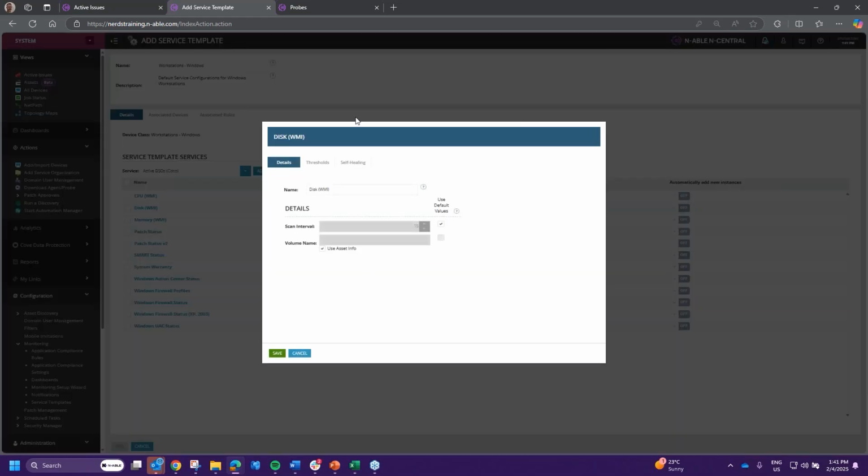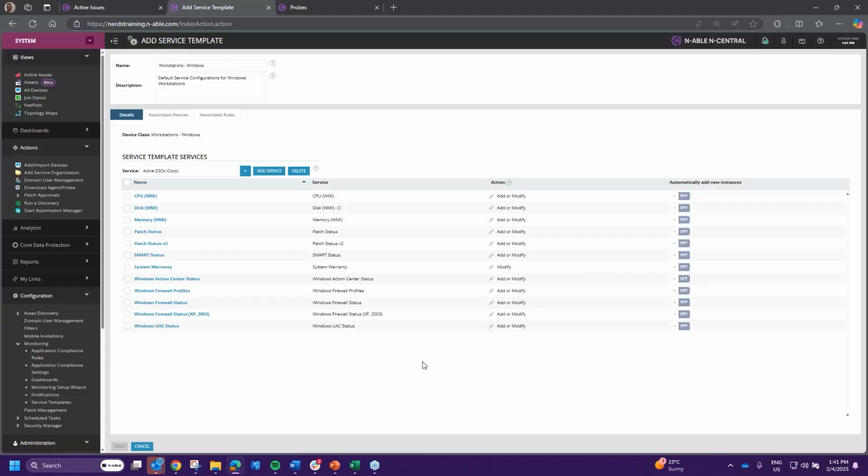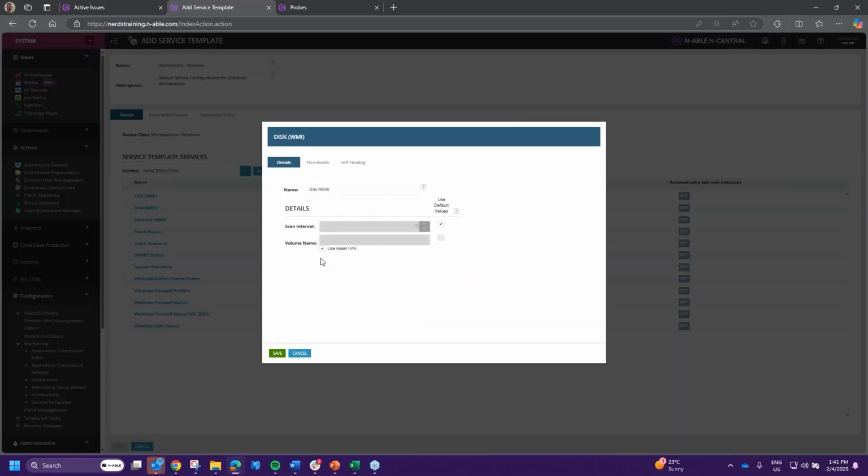Disk. One thing I will tell you about disk is that by default, we choose to turn on use asset info. So what happens is if a customer puts in a USB drive or some kind of storage device, we may pick that up as a drive and remap that, and we'll persistently map that, okay? So what I typically recommend is that we hard code it.